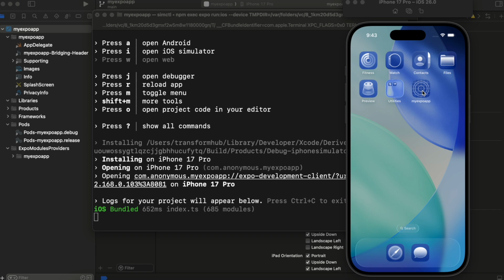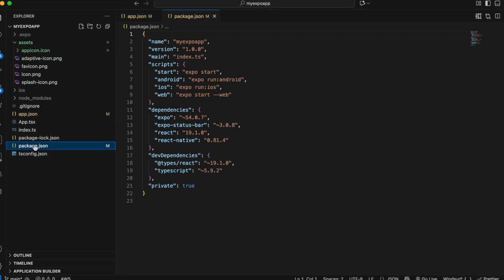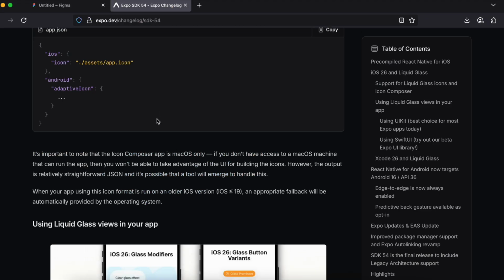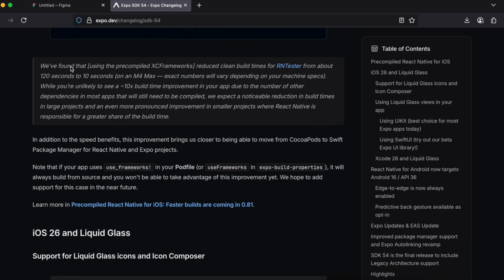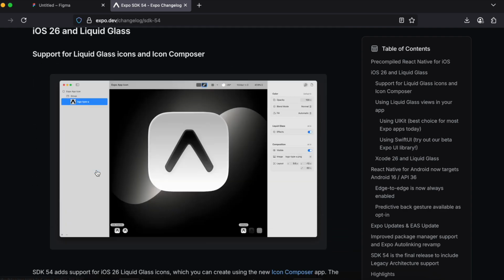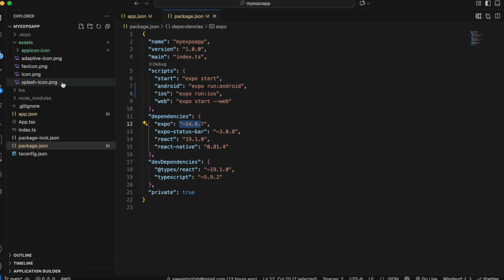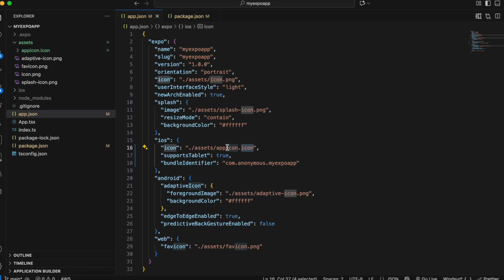Now according to me, the issue is Expo SDK 54. I'm using the latest version. If I just show it to you, 54, and if you see the documentation over here as well, they do say that Expo SDK 54 does support app icon composer, which we have already done. It's just that our app icon name was app icon.icon. That's what I'm using over here. So still it is not working.